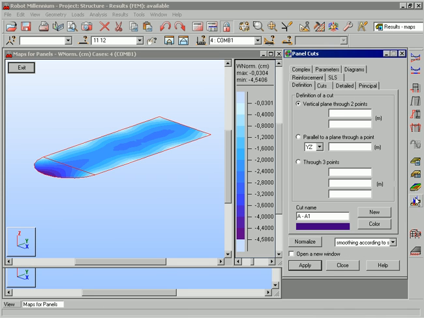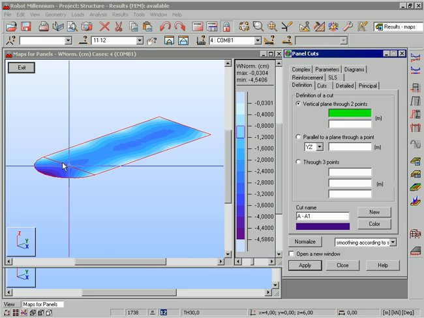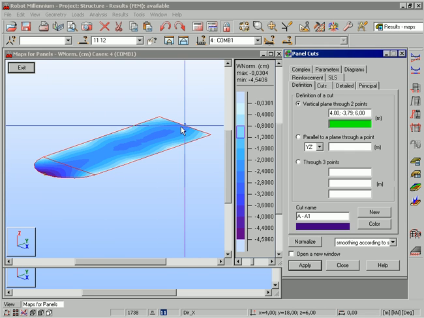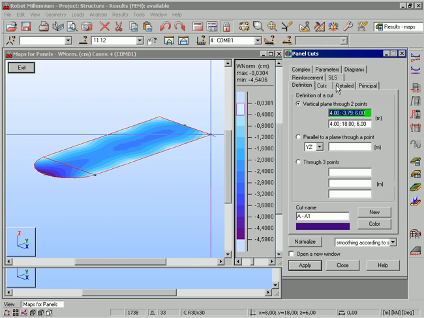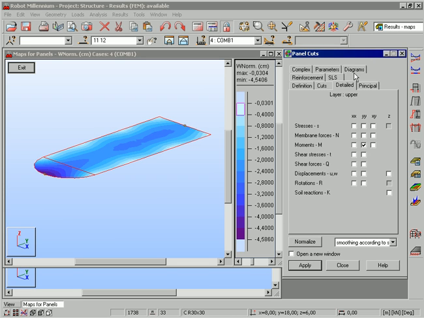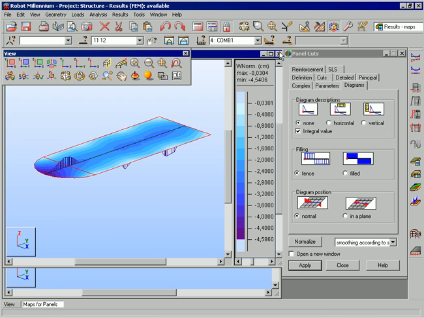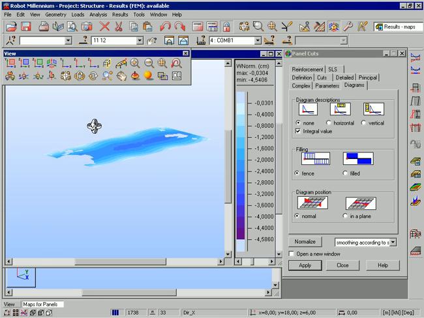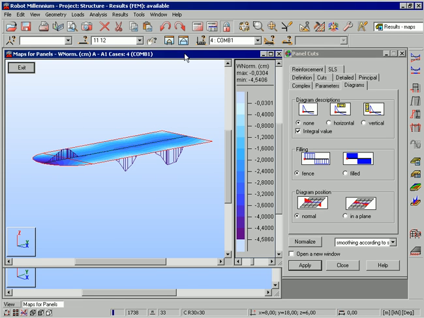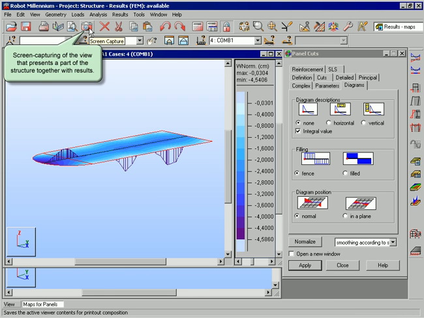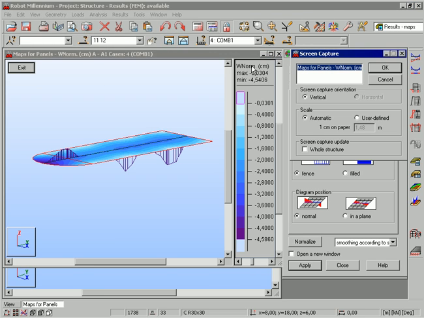To enable the interpretation of finite element results to be more simple, we have also incorporated something called panel cuts, which allows us to view, just like it would on a beam, a bending moment diagram taken across a cut on the structure. Here is a typical cut. When we are happy that we have a correct view, we can make a screen capture and later incorporate that in a printout.